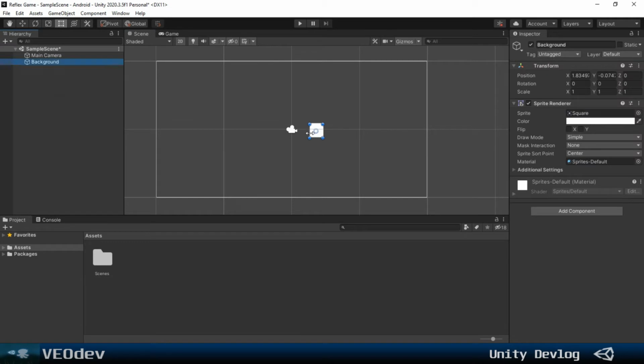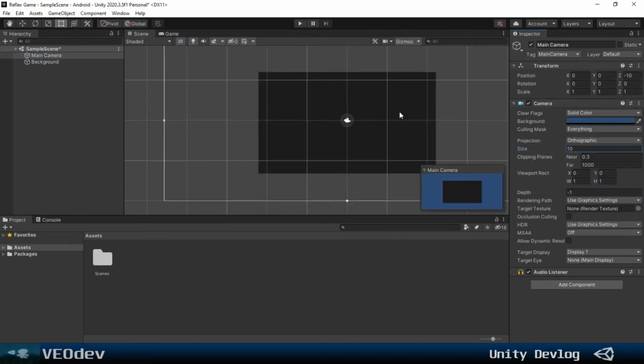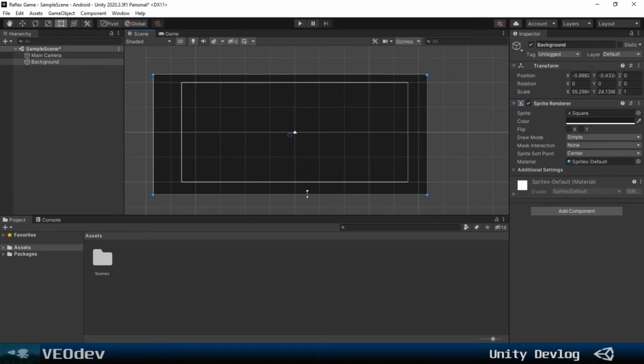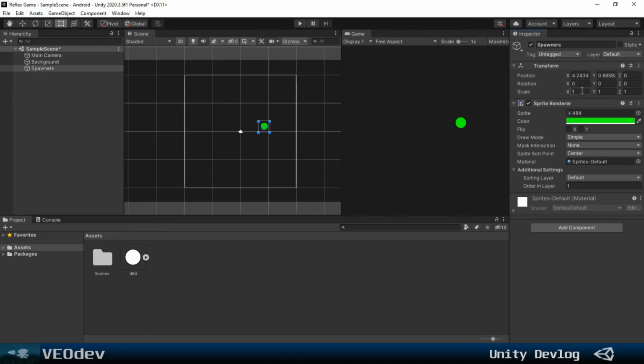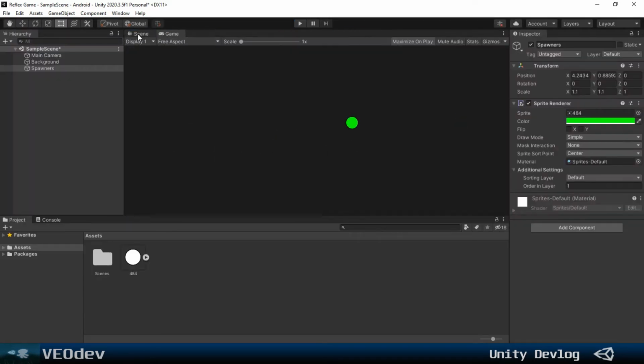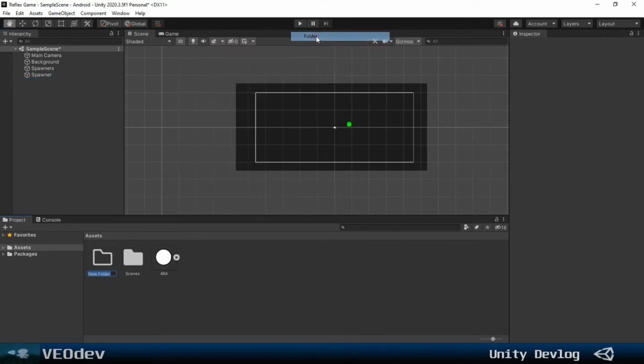First I made the background, it's just a big black square, and then I created the target, which is just a small green circle. It will act like our target, so when we click on it we get points. And then I made the spawner that will spawn these targets randomly on the screen. So let's start by scripting.